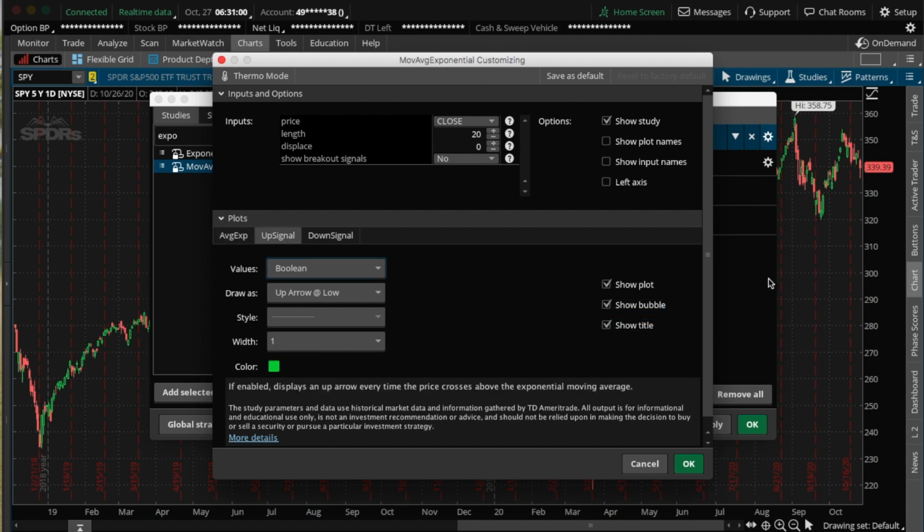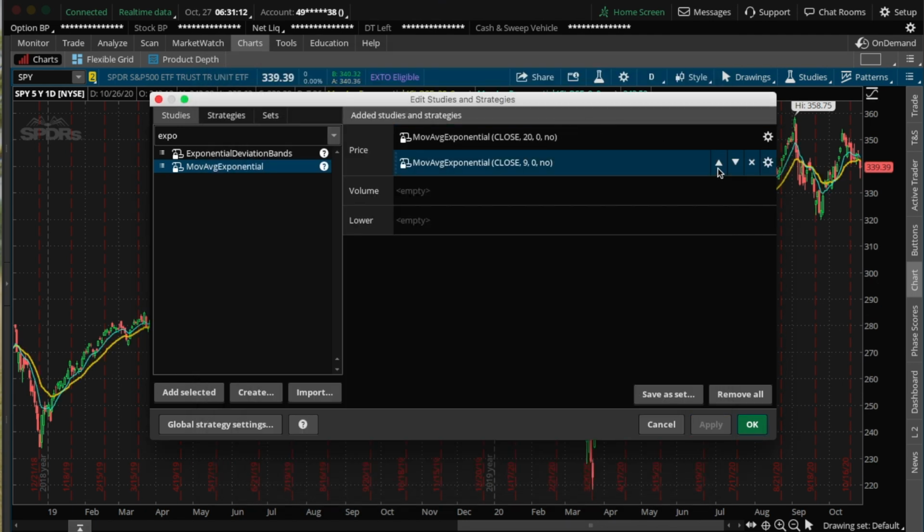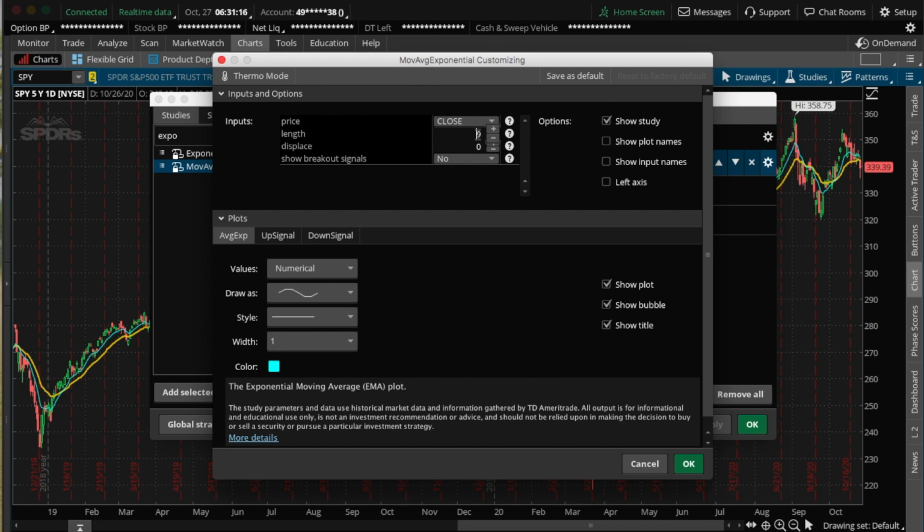Up signal, we're going to deselect everything. Down signal, because we don't really want too many lines. And if you go here, we're only going to keep show plot, right? Click OK, apply, and then we're going to do the same thing. We're going to edit this, change the length to 50, which is a longer trend moving exponential moving average.